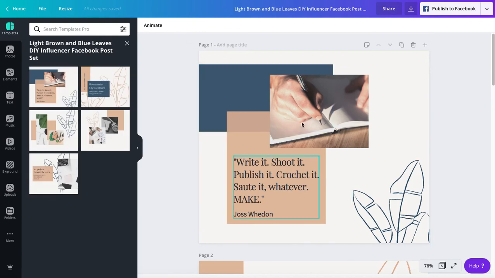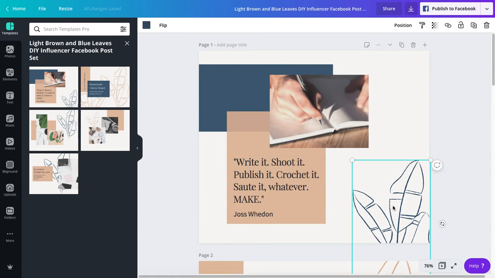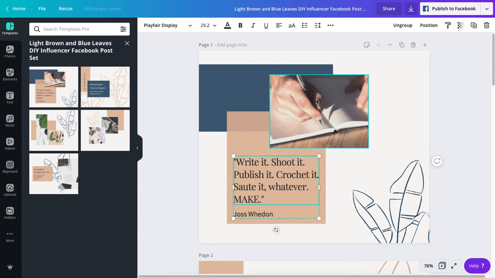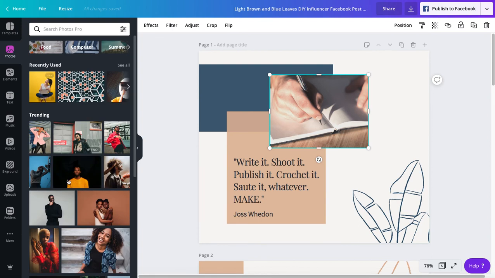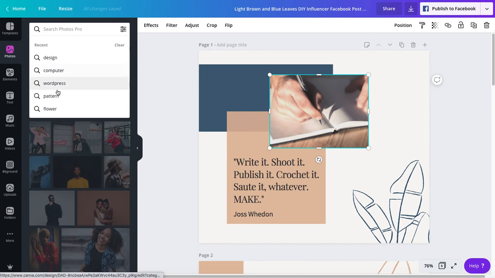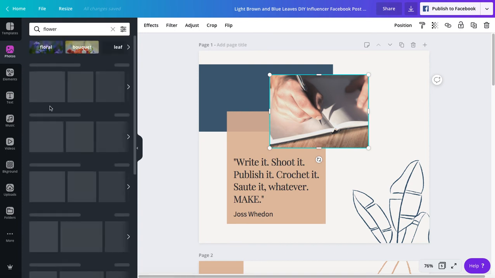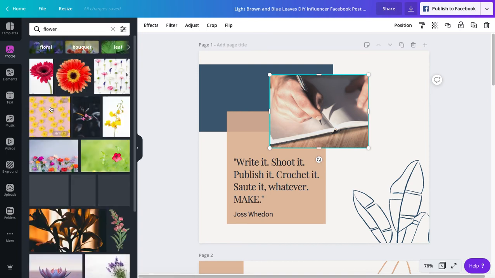This is where you edit. As you can see, the little blue box appears because when you click it, that's the section that you start editing. And down here you have all of your elements. So you have photos, recently used and trending, and then you can just add in the search bar for anything that you're looking for. Flower, for example, and it will bring up all the flower photos.